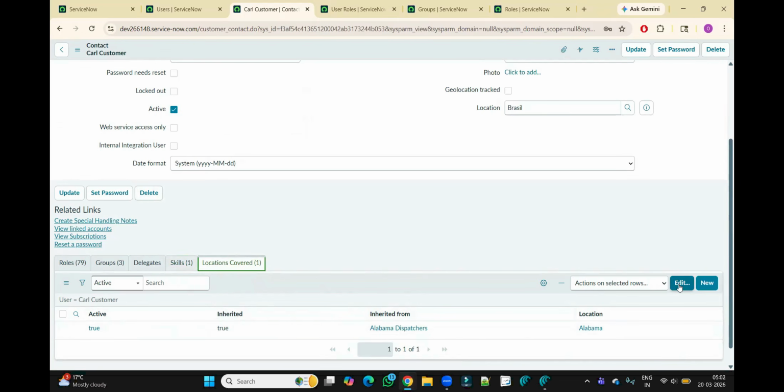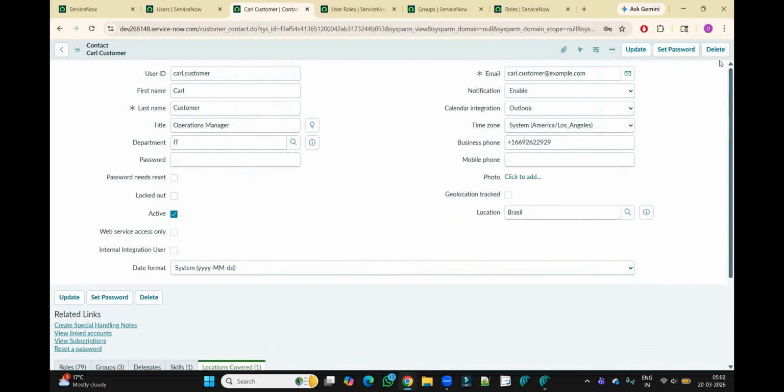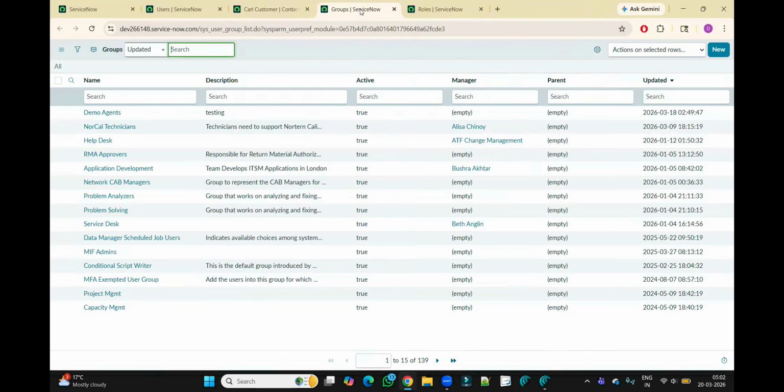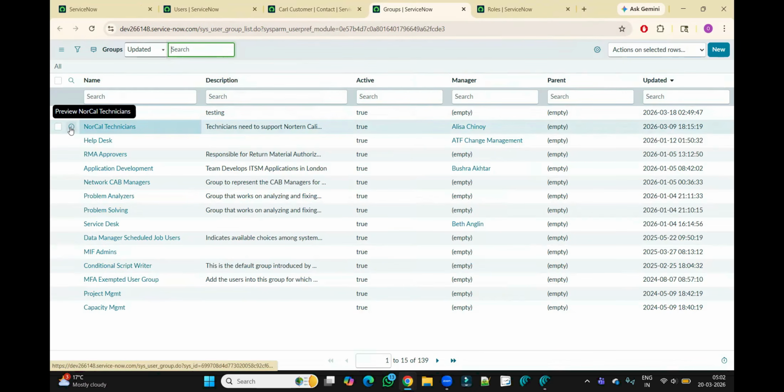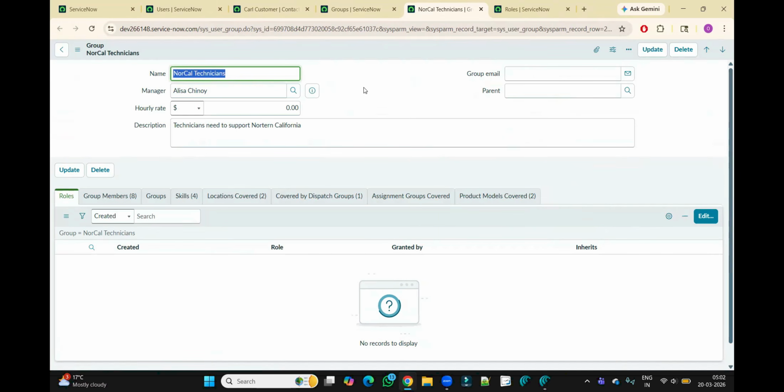Okay, so all the locations you can add here. So basically self-explanatory. So this is all about user tables. Okay. Now let me come to the groups. So let me open one of the groups. You see the basic details about the group here.